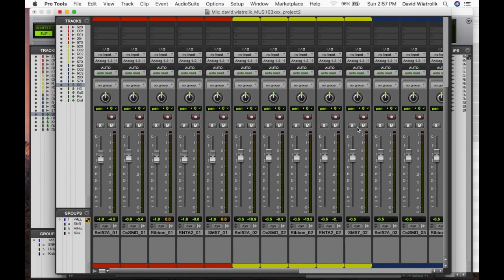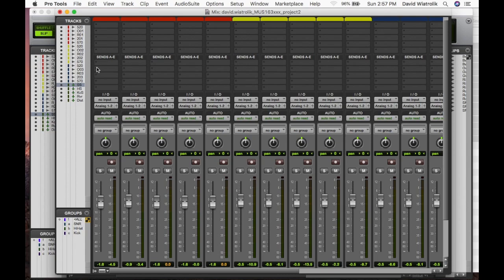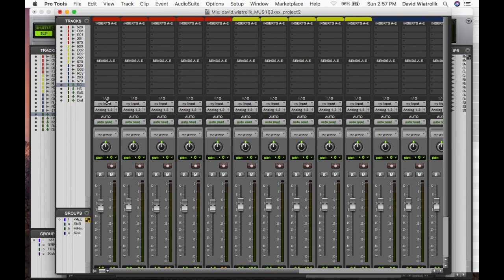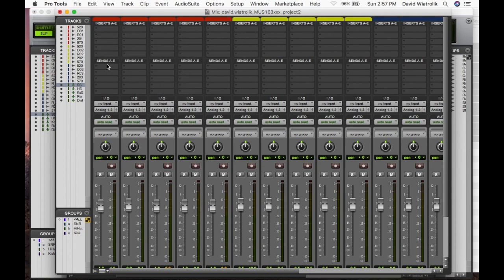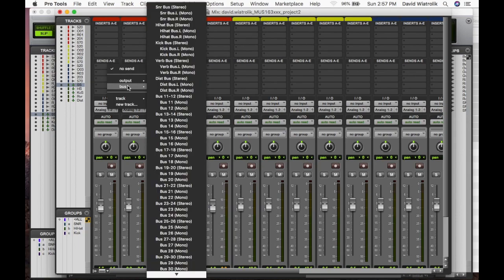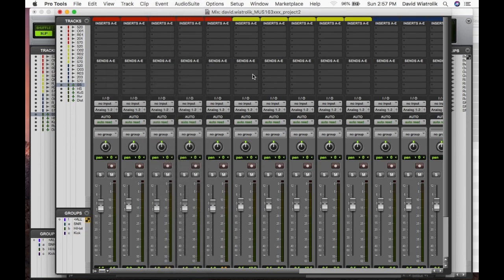The next thing to do is route. We're going to use what's called buses. Buses are like an imaginary wire that you can use to route the signal from one place to another place. On the top of the track we have inserts. This is where we're going to add plugins later, different types of plugin effects and stuff. Sends are going to send a portion of the signal to another location. And we have our inputs and outputs where we will route the audio.